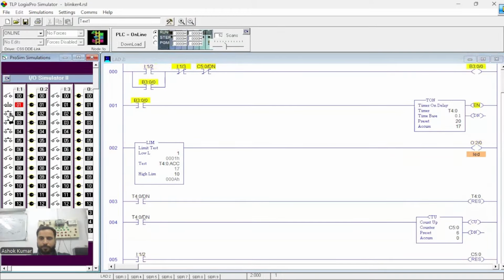Started, working fine, but it's not counting because when done bit is high, it's resetting, but done bit is not able to count the process. Why? Because once your done bit is high, it is at the same time resetting the process. So now it's not able to count, right? For that, we need to use something else.